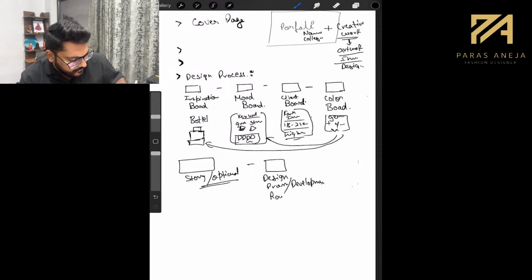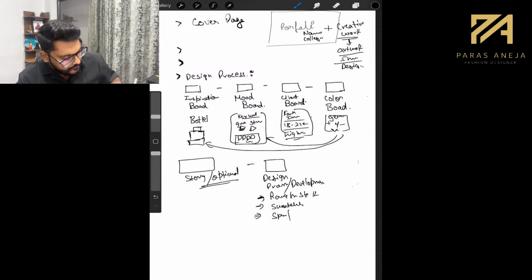Generally, it comes with rough sketches. Rough sketch is one component. Swatches is another component. Sampling is another component. So all the samples you are doing for your designing, all the swatches you are making like embroidery, prints, anything, and the rough sketching will come under this.